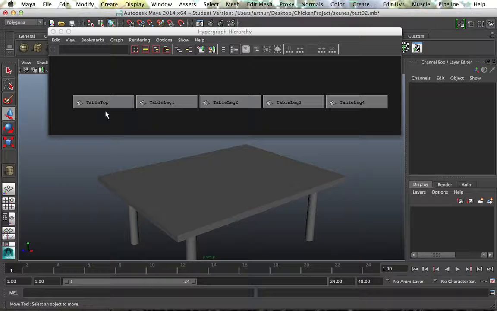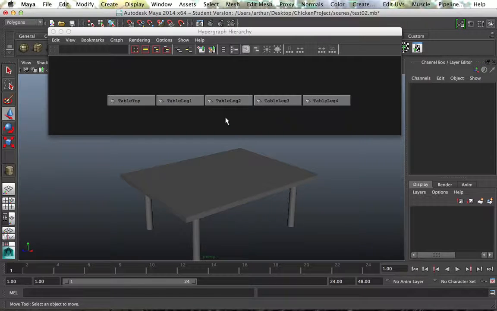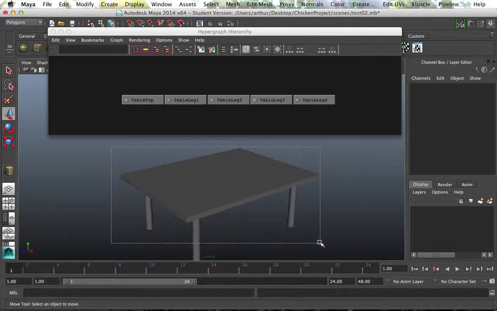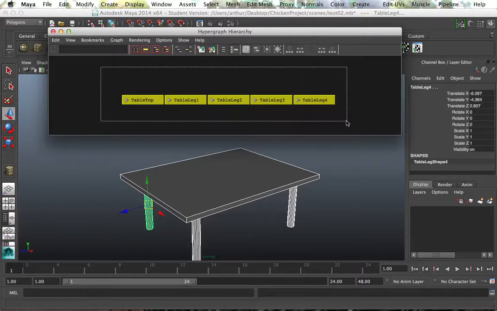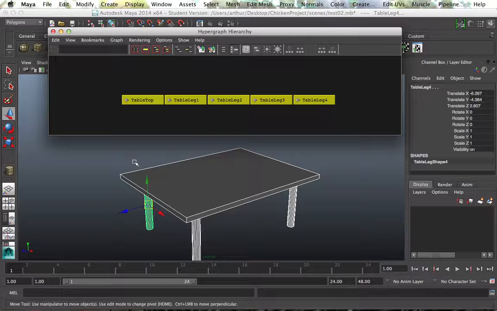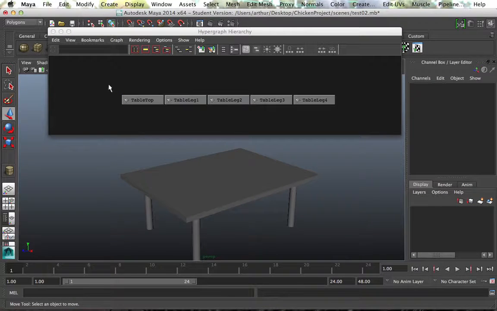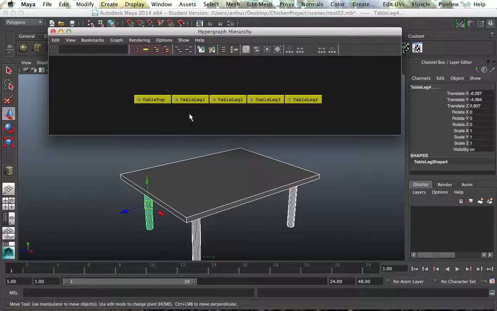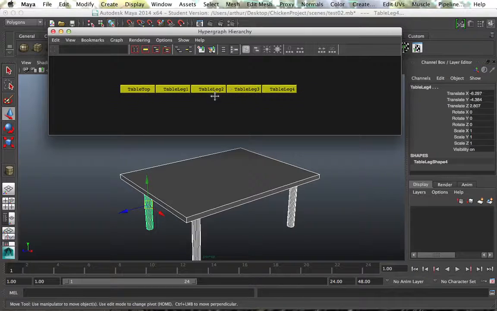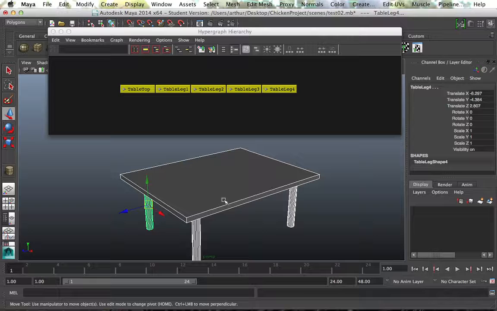Alright, so I've proceeded to change all the names of the table. So what I'm going to do now is select all the items. So whether you select them in the view or the hypergraph, it doesn't really matter at this point. So I'll just select them in the hypergraph. Now, zooming in and out on the hypergraph or moving around, again, it's the same navigation tools you have in your normal perspective or normal views.